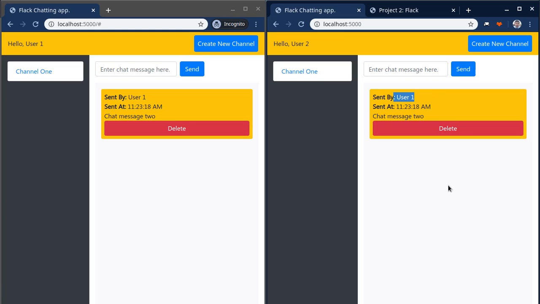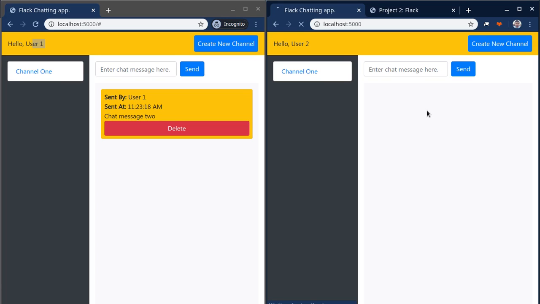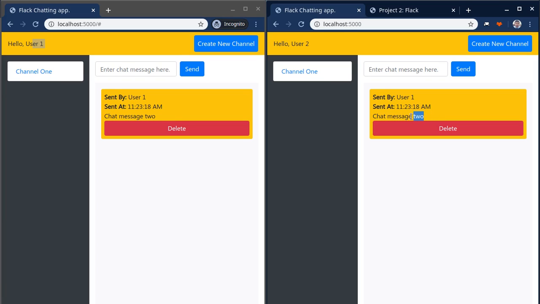Now one interesting thing is that user 1 has sent a message, chat message 2, and it is available on both sides of the browser, in the user 1 window and in the user 2 window. So if user 2 tries to delete the message of user 1, and I refresh the page, you can see the message is not deleted. That is because user 2 can delete only his own messages.